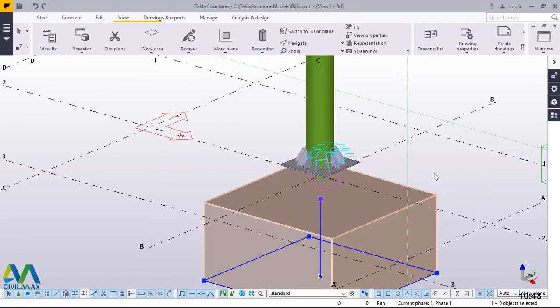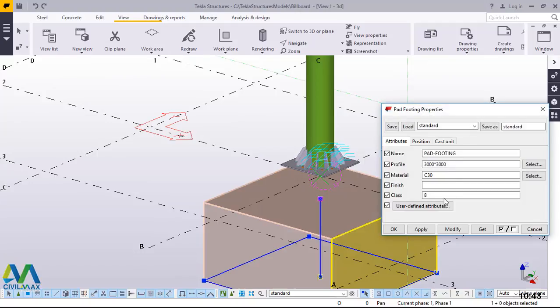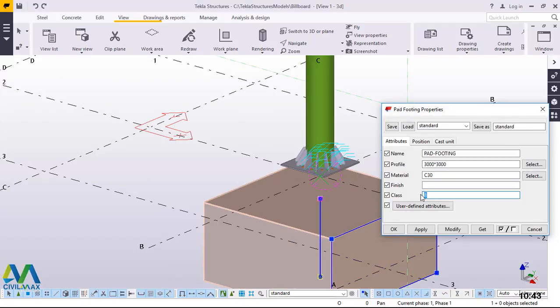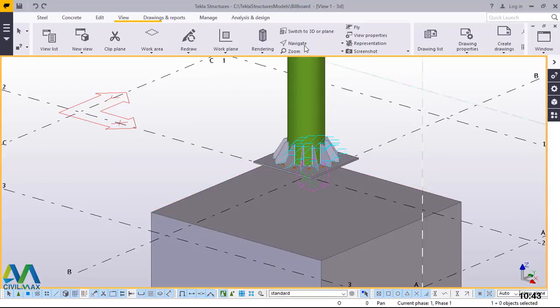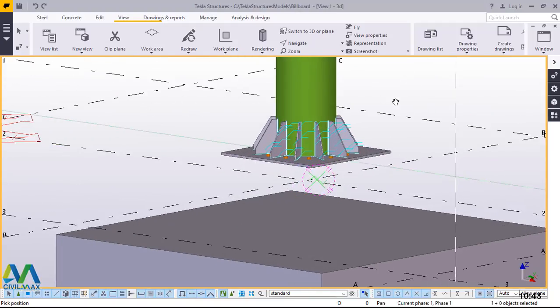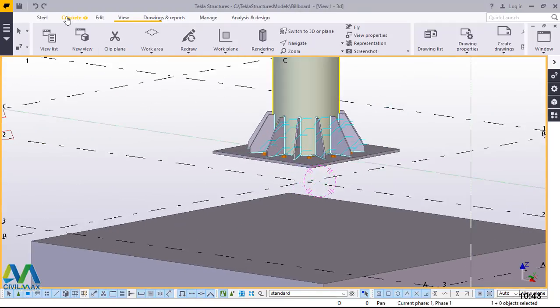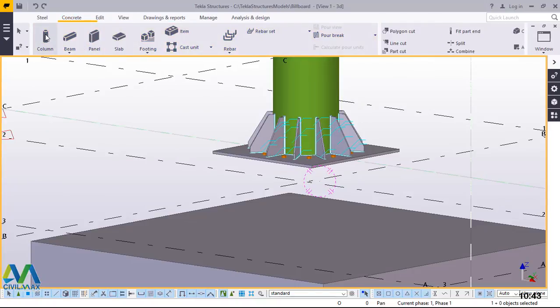We can change the color of this by double clicking on it once again, and I will come here and change this to 1. Apply and accept, and that is the color we want. We'll go ahead and place our base column. Come to concrete here and pick on the column and snap right at the center here.